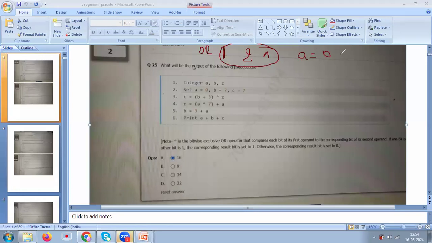A equal to 0, that's okay. Now B equal to 7. So how we can write down the 7? That also you have to remember. So 0111. Correct? This is 7. Then C is also 7. So it will be 0111. Done. Now we will start calculating.